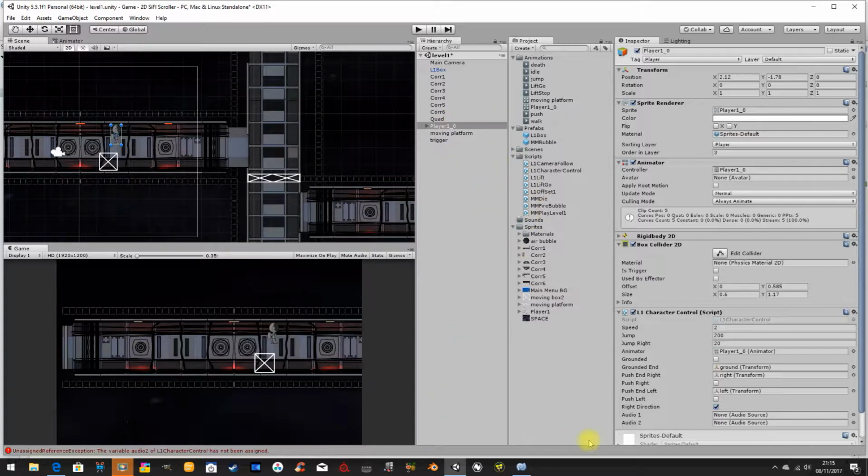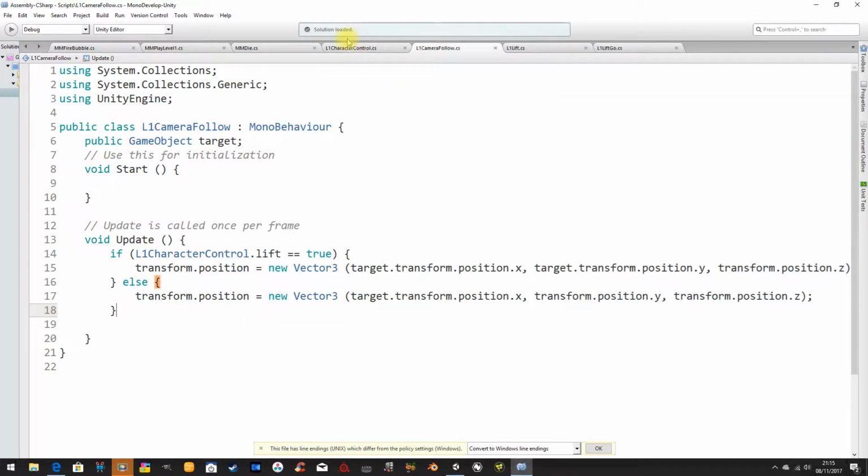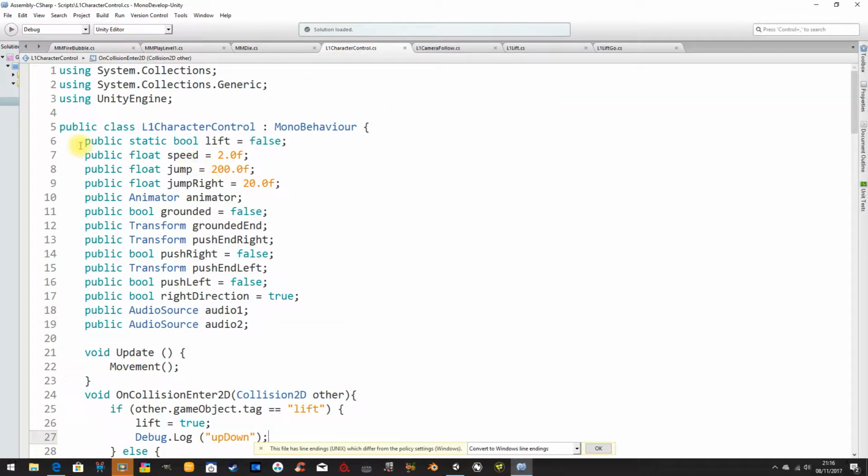So most of the changes here are changes in the script, so we'll go have a look at them. But there's one or two principles that you have to understand, so hopefully I can explain them to you. So I'm going to go to my character script, and I've added a variable, which is a Boolean variable, true or false, and I've just called it lift. The difference between this and the other variables here is that this is a public static variable. Now, what does that mean?